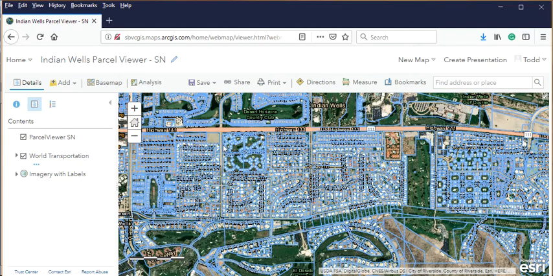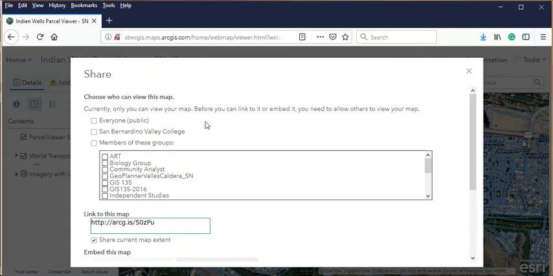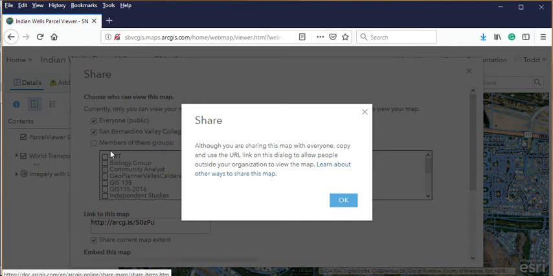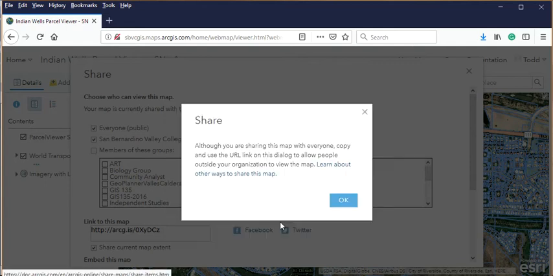So to do that, we can use a couple of tricks over here. Once we have a web map, you can go to share, and then we say we want to share it with the public. So we want to share the web map with the public. That's fine. We'll get this warning and say update on that. That's fine.